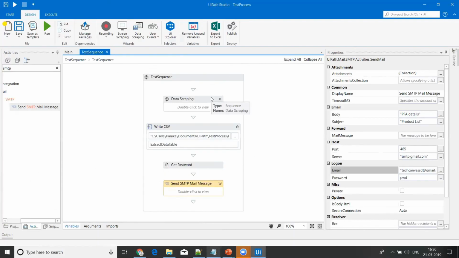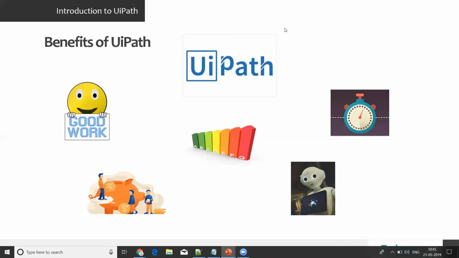The first step was data scraping. Then we wrote into a CSV. We then used the get password to write a password in a variable, and then used SMTP send mail message to send an email to the desired customer, and we have attached that CSV. So we saw how easily and efficiently we can automate the business process using UiPath.